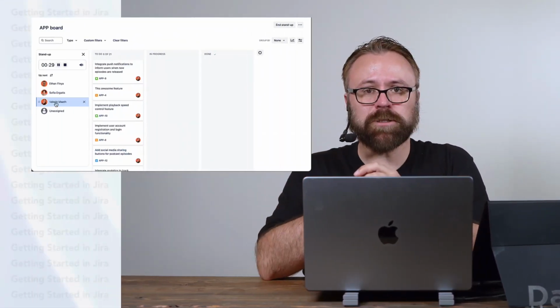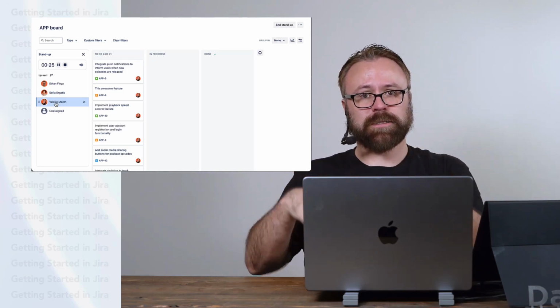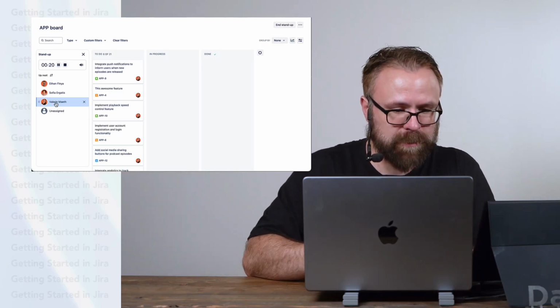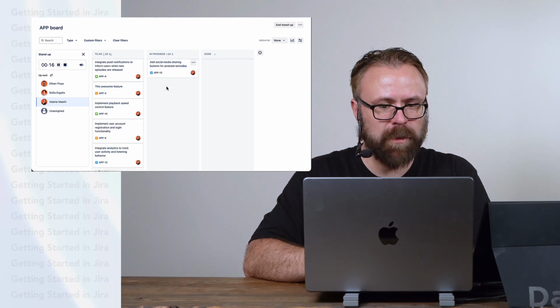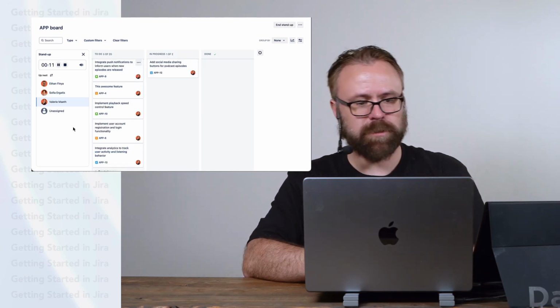And as the timer ticks down, by default, we'll hear the little ticker to let everyone know as they're talking it's time to wrap up. And then you can move on to the next person and repeat the process. So for Valerie, let's pull one of these issues over for her to work on today. There we go. And as the timer hits 10 seconds, we'll hear that noise.